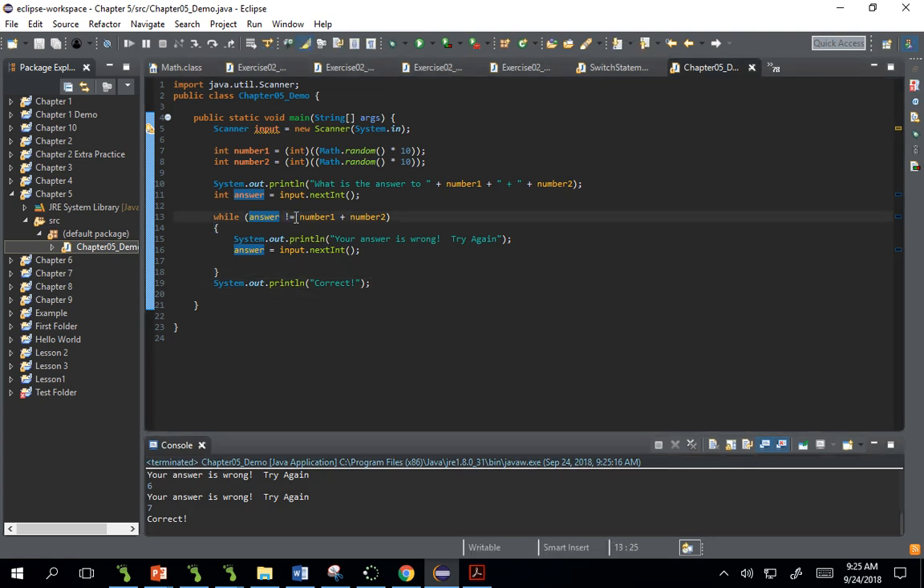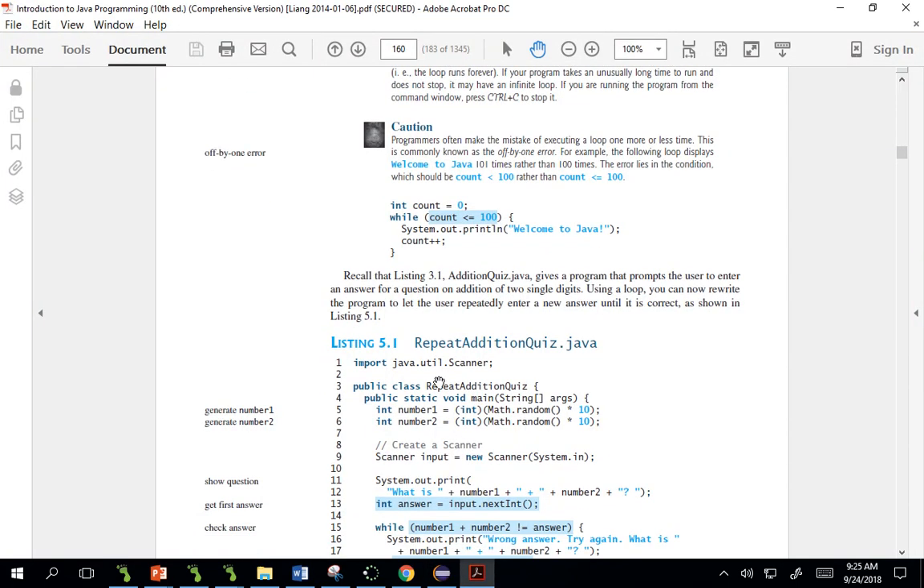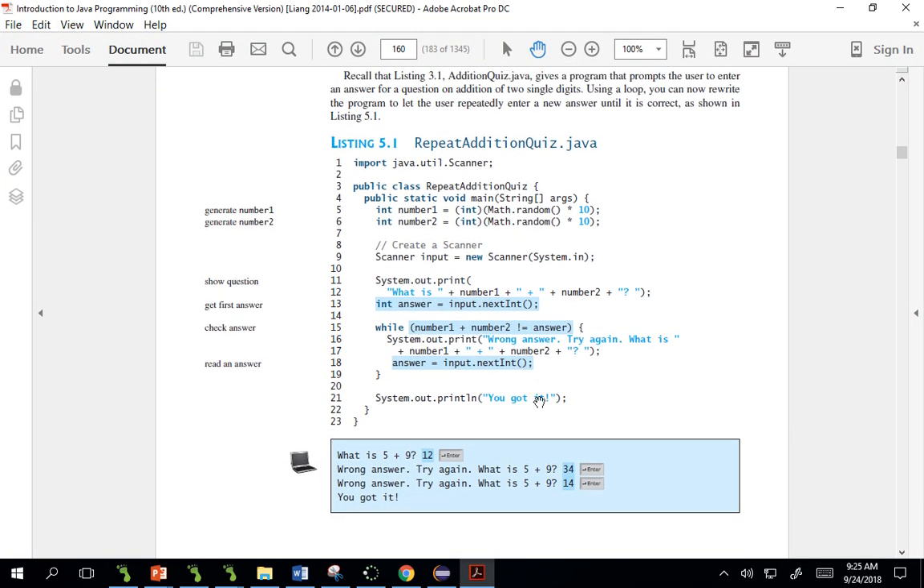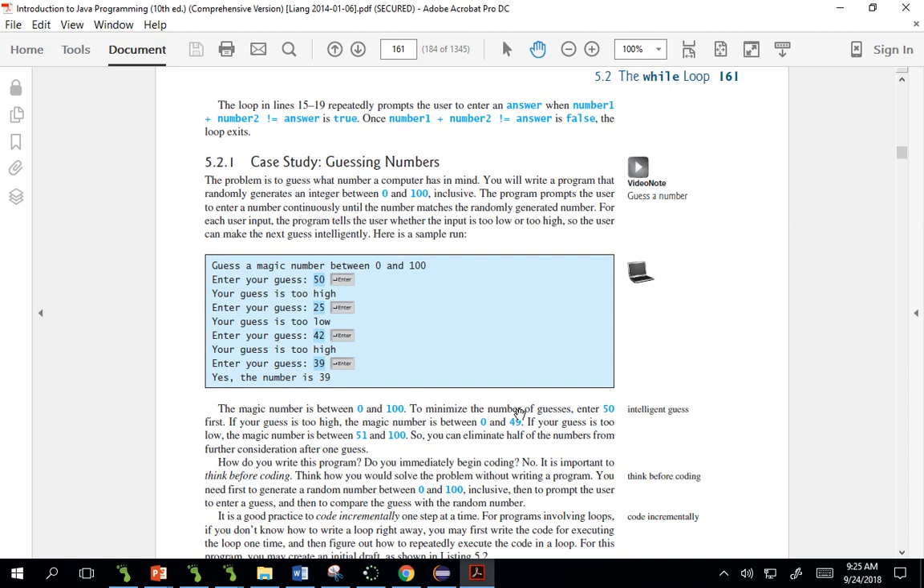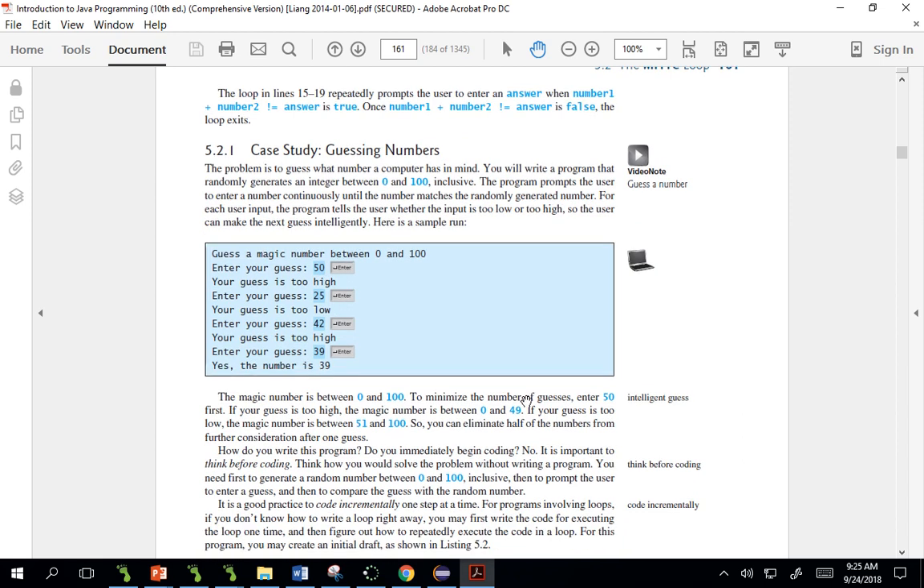Remember, this exclamation point is if it's not equal to. So while answer is not equal to number1 plus number2, it'll keep doing this loop over and over again. So you don't know the number of times this loop is going to happen. A great time to use a while loop. And just going forward. Okay? You got it. Mine was correct, but yeah. Guessing numbers.